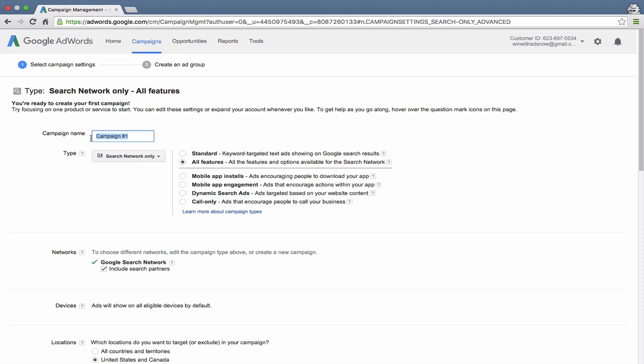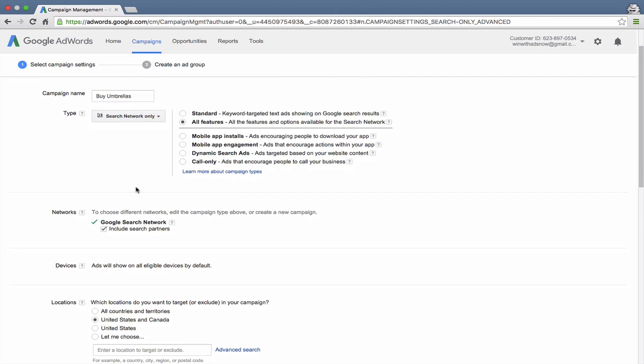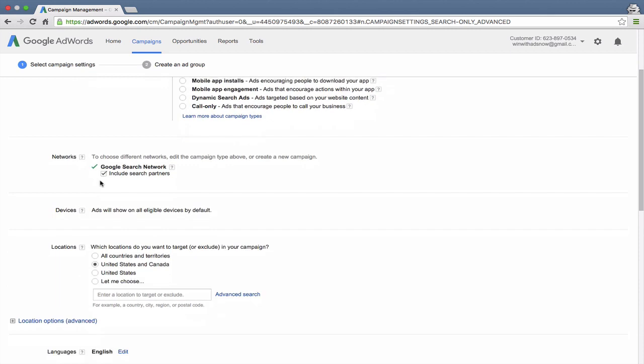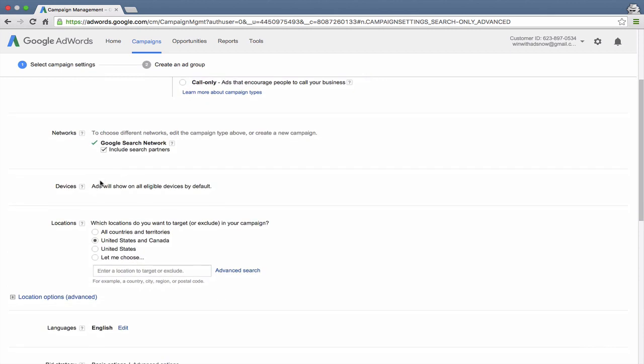For all the campaigns I'm going to build today, I'm going to use the example of our umbrella selling website, and I'm going to build a couple campaigns. First, let's build just a general campaign for people who are specifically looking to buy or purchase umbrellas online. So I'm going to call this campaign Buy Umbrellas. You could name it campaign number 1 if you wanted to. There's no problem with that, but it does get a little challenging to understand what is actually inside the campaign if you start having campaign number 1, number 2, number 3, and so on.